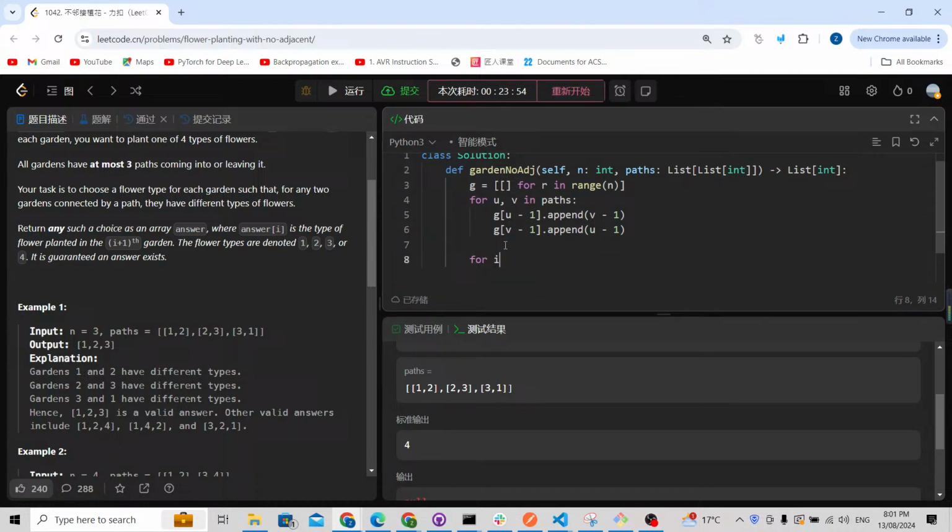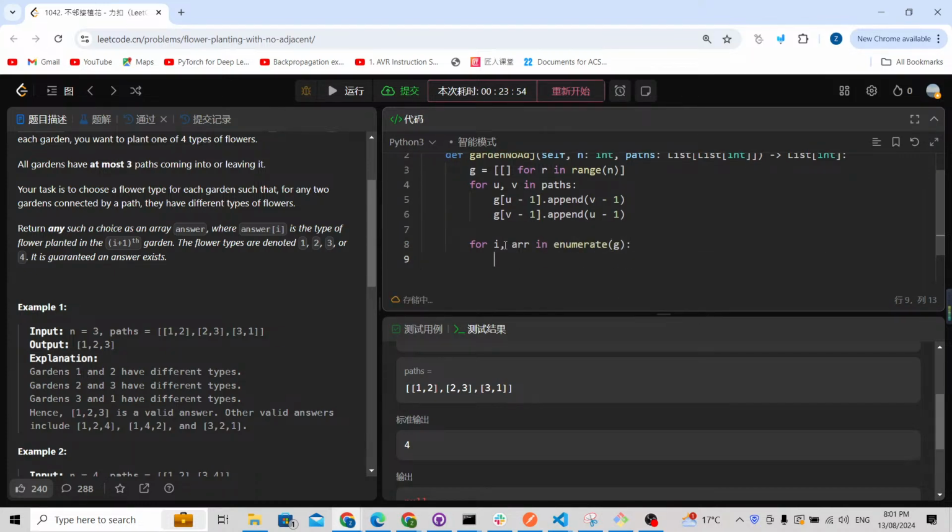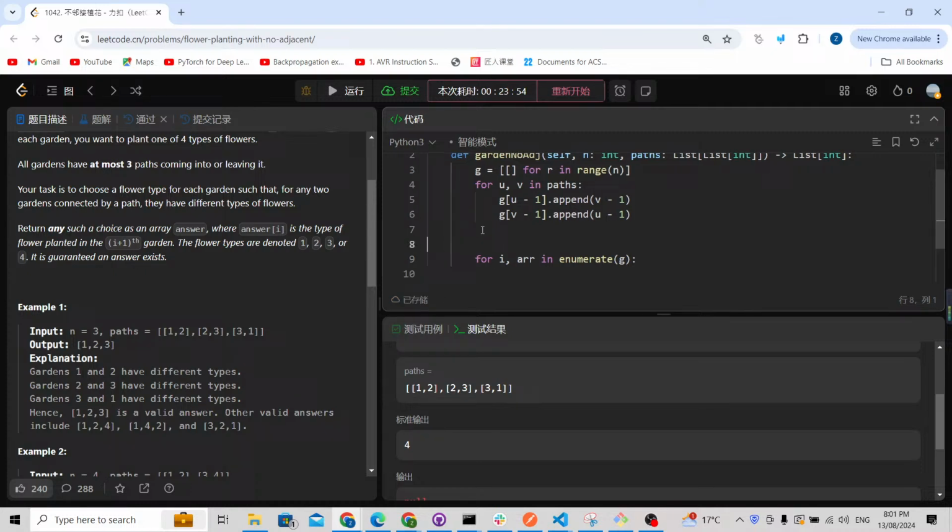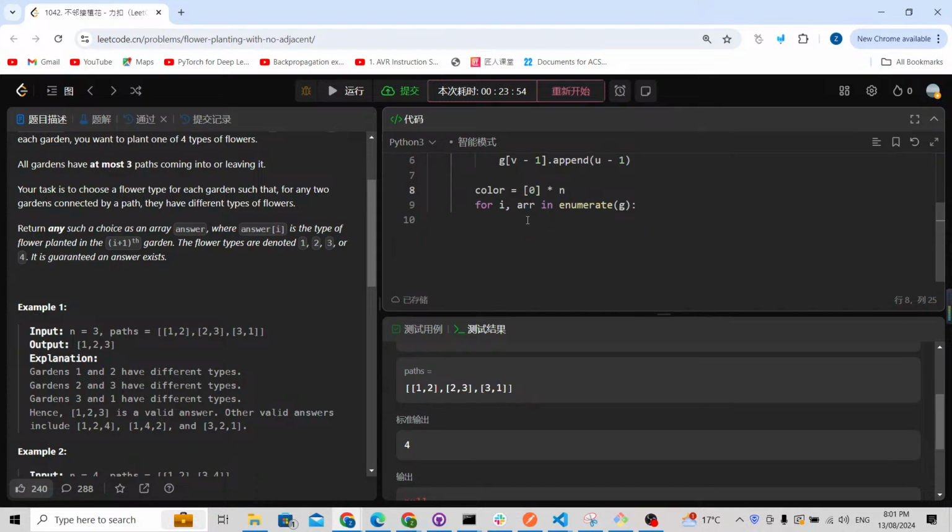We just need to enumerate the graph. Let's enumerate the index and all the nodes, which is going to be inside an array. So for i, array in enumerate the graph G. Now we want to check the color, but before that we need to initialize the color array, because finally we're going to return this color array. So it's going to be 0 times n. And now we're going to prepare the color array.